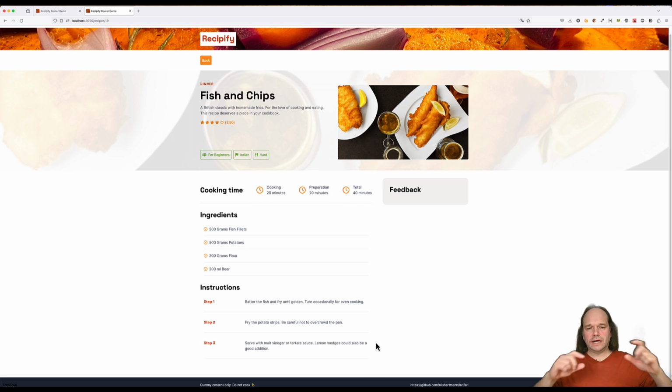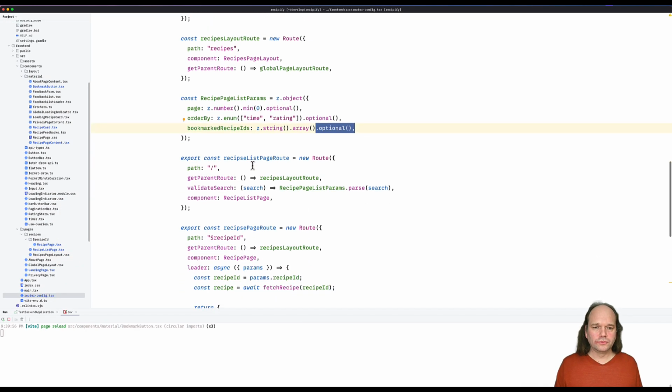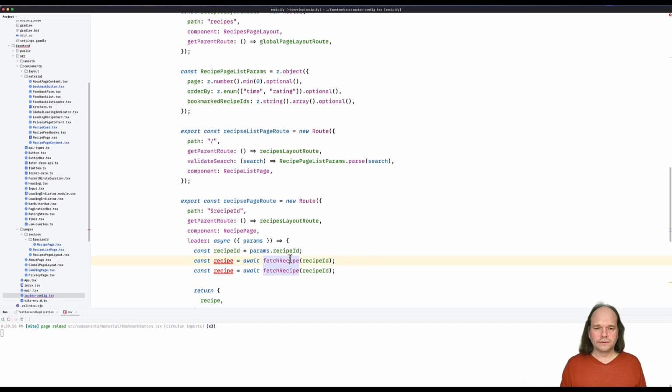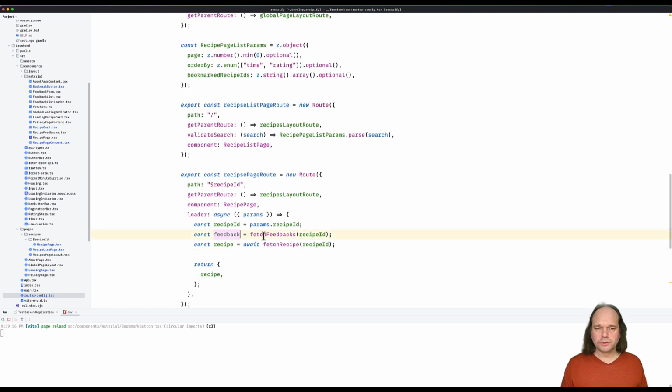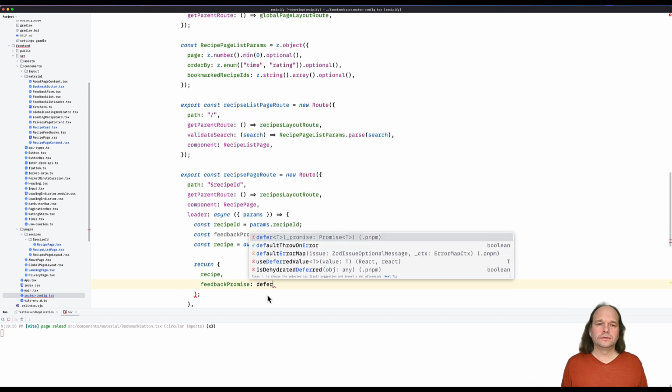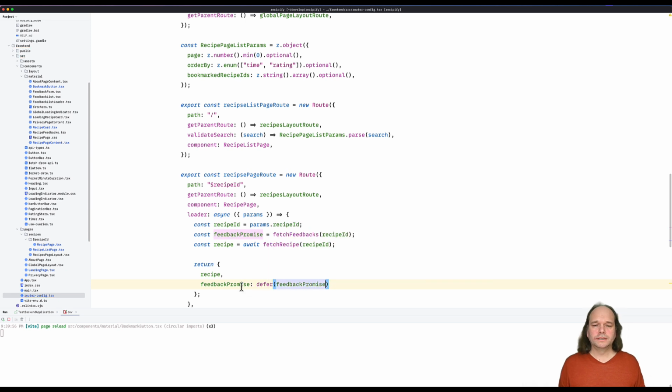And for that, we can define in our loader function important data that we should wait for and deferred data that we don't want to wait for. In our router config, we have our receipt page route, and we're loading the receipt, and we can also load the feedbacks. But we don't wait for them. We just trigger the request to the backend. To make this more explicit, I will call this feedbackPromise. We tell TanStack Router, do not wait for this promise, but defer this promise. And that means that our component is rendered as soon as the receipt is fetched, but this promise can still be unresolved and pending, and our component will render anyway.